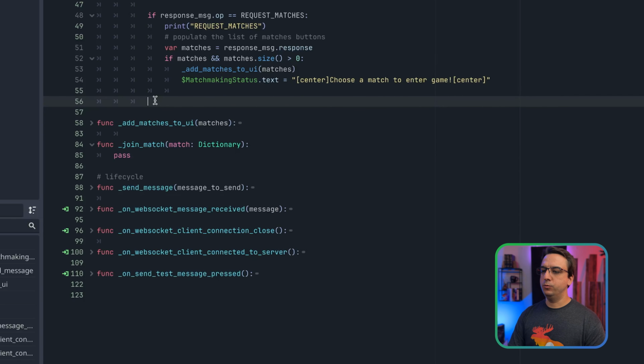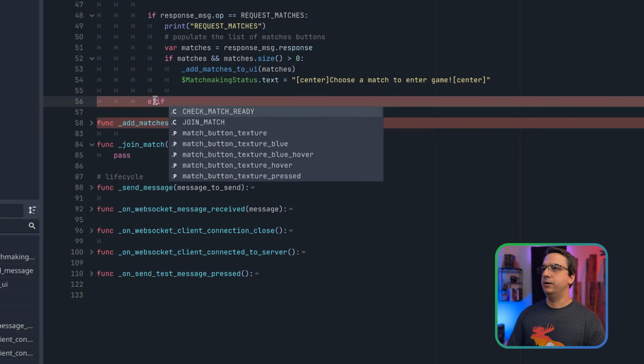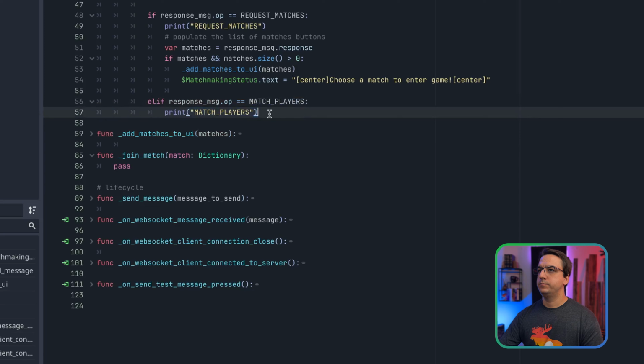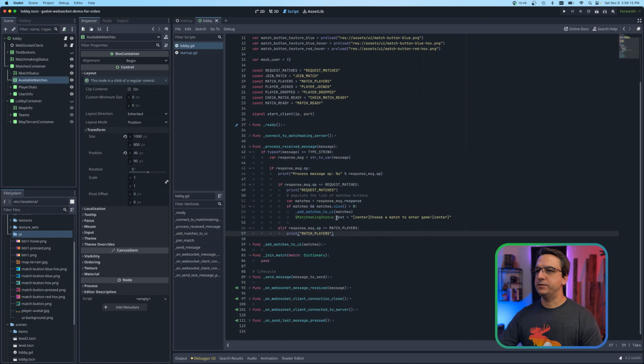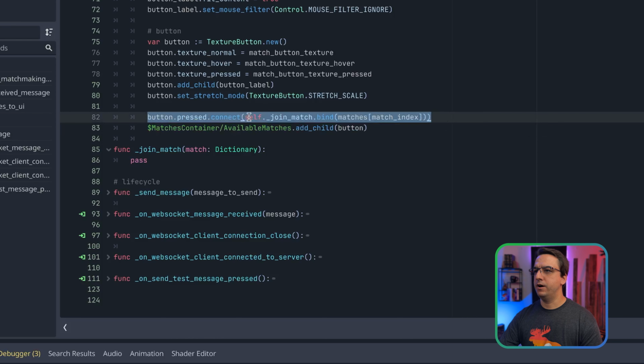And then the next opcode we'll get back is the match players. So this is after you've requested to join a match, you're gonna get the matches back from the server. And before we move on, I kind of skipped ahead a little bit. I actually want to talk about what happens when that button is clicked. Let's finish this part off, this join match.